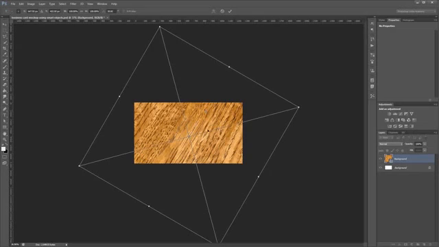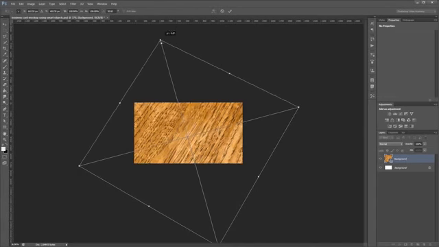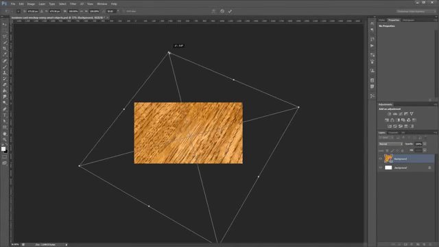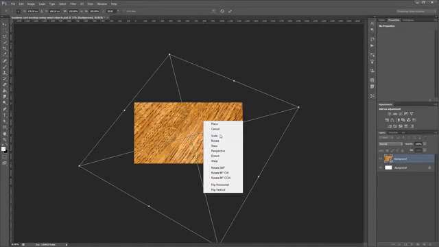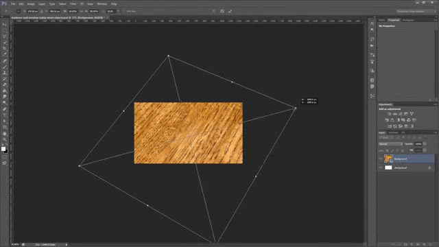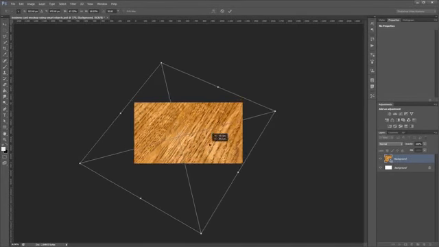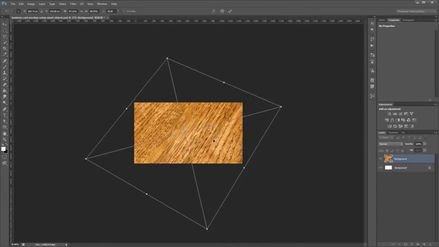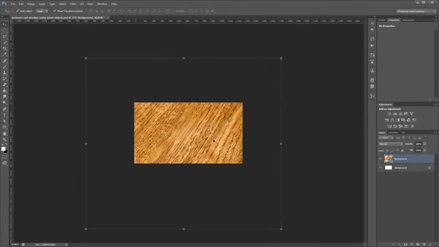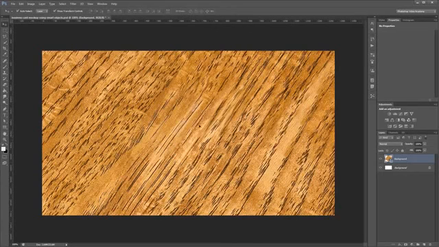Before doing anything else, I'm going to right click and choose Distort, and I'm going to drag this top point down towards the middle of my document. This will help us add some perspective. Next I'm going to right click again and choose Scale, and I'm just going to scale this down a bit and move it around until it just covers my canvas. Then I can hit Enter to place it. So now you can see we have a nice angled background that has a little perspective to it.